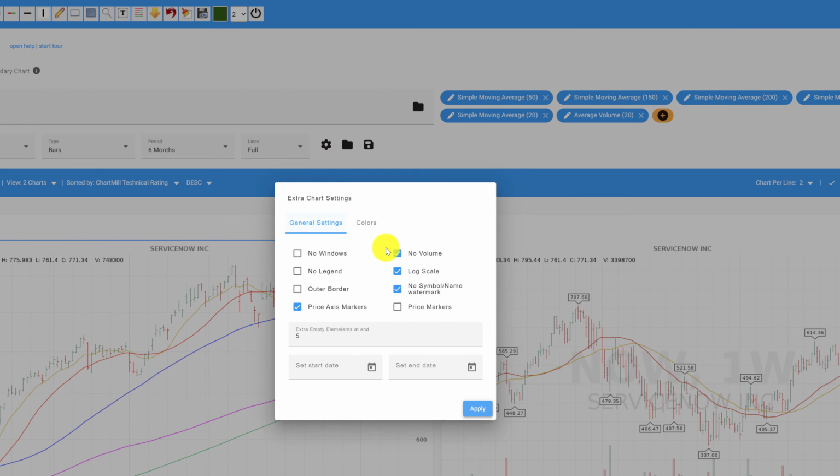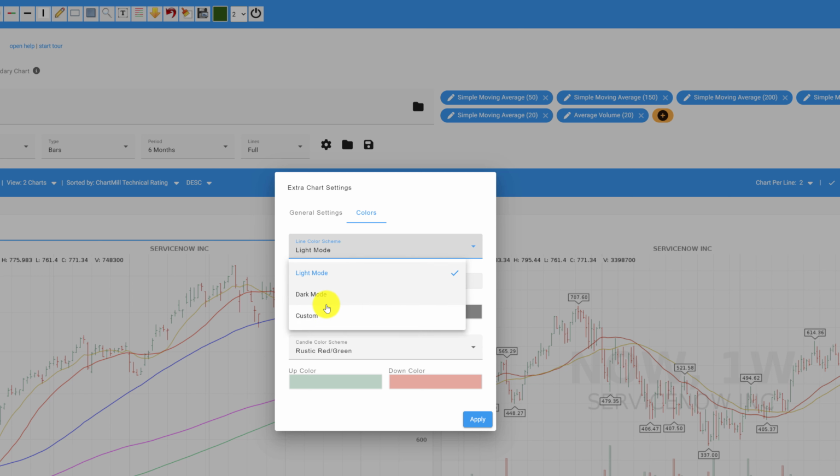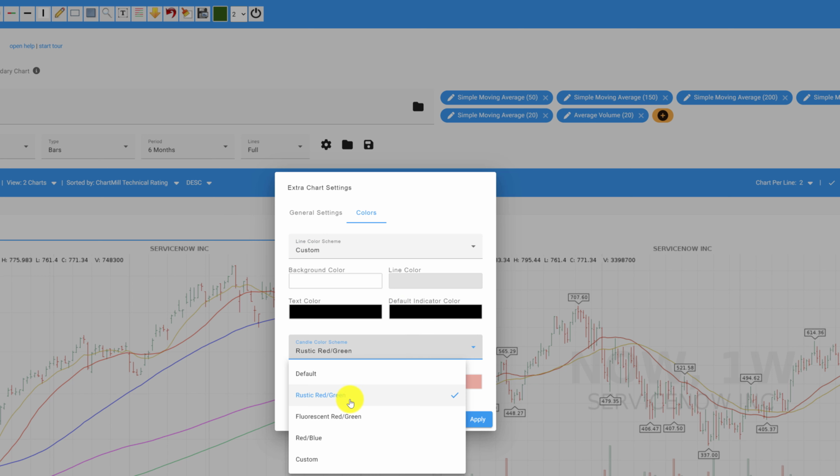Through the custom mode, you can adjust the background color, the line color, the text color, and even the default indicator color on the chart. The possibilities are pretty endless, so go ahead and discover what works best for you. And as for the color of the bars or candles, there are 4 predefined options. There is default, rustic red-green, fluorescent red-green, red-blue, or custom.